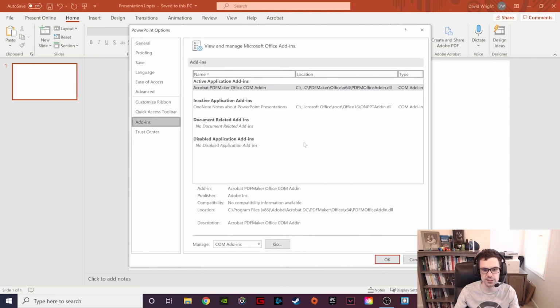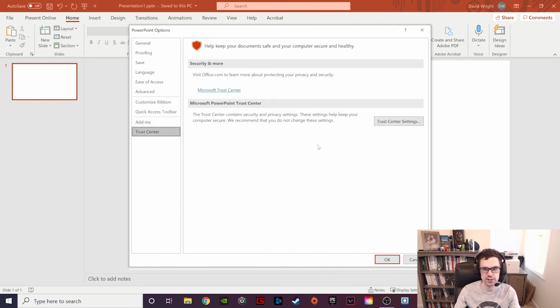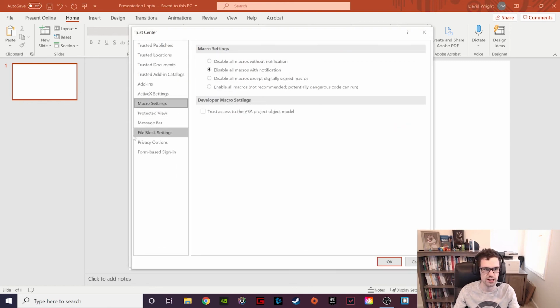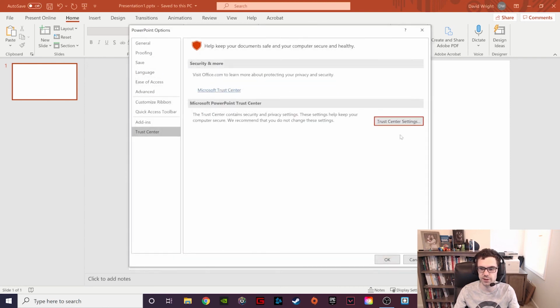All right, add-ons. You can customize which add-ons you have or disable them. And then the Trust Center, which basically contains security and privacy settings. These settings help keep your computer secure. We recommend that you not change these settings, so they recommend that you don't touch any of these. So if you click the Trust settings, these are all of them, if you must see those.